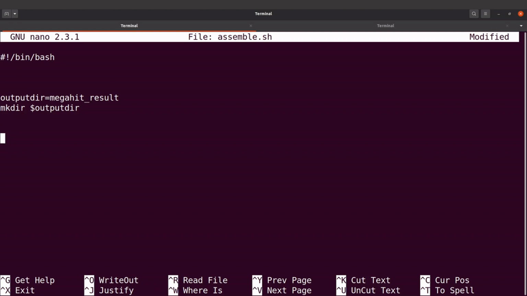So I'll say void_reads equals, I open a bracket and I'll say fastq/*_read_1*. So I have all my void reads. Then in the next line, I will issue a for loop. I'll say for void_read in ${void_reads[@]}, and I end with another curly bracket.